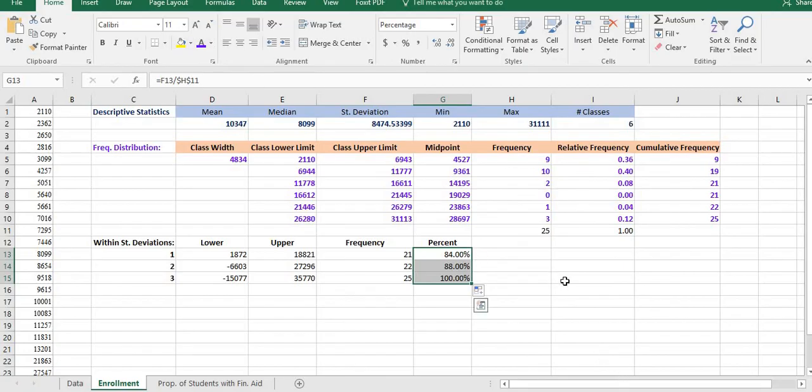If you have any questions, please make sure you reach out to me. This is a different formula than I used up here. You could use the same formula that I used up here. It's just nice to know different options.